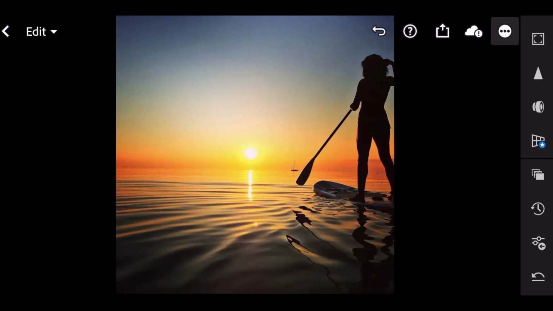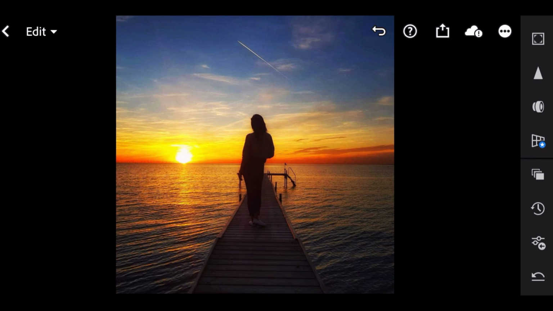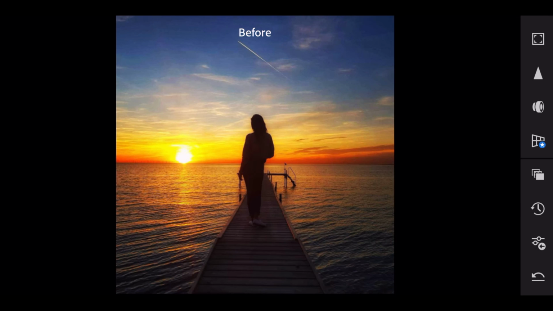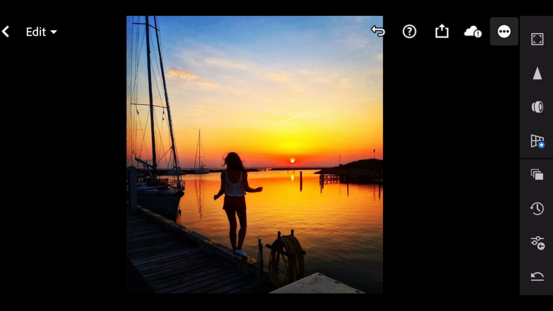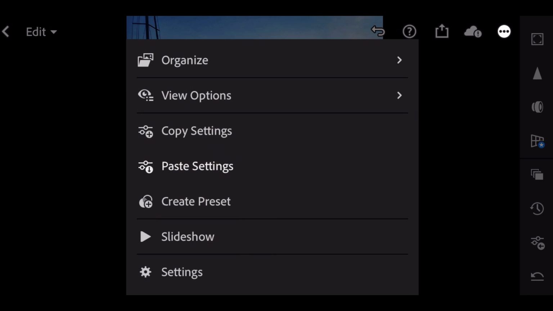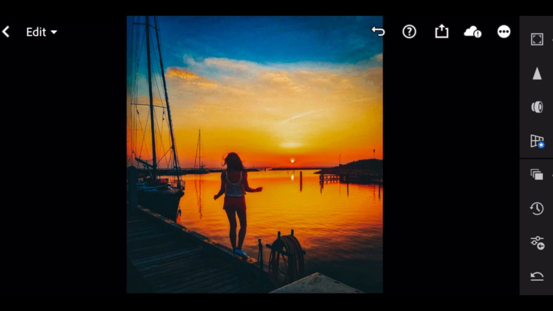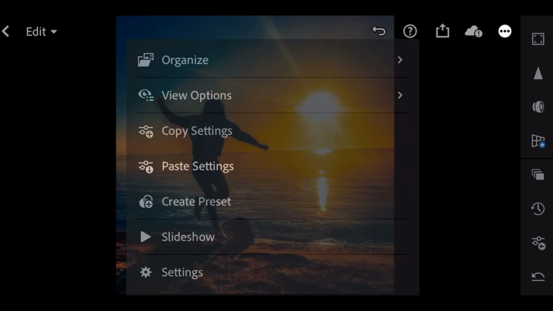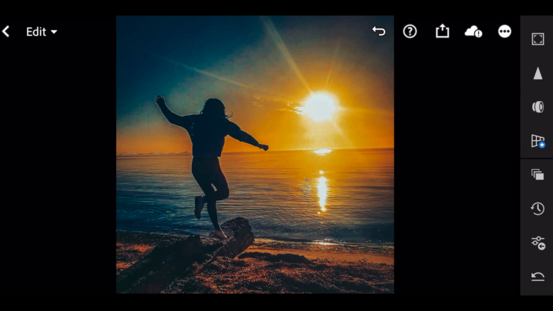Go to 3-dot icon. Paste setting. Before. After. Go to next picture. Go to 3-dot icon. Paste setting. Before. After. Go to next picture. Go to 3-dot icon. Paste setting. Before. After. Now complete your preset.